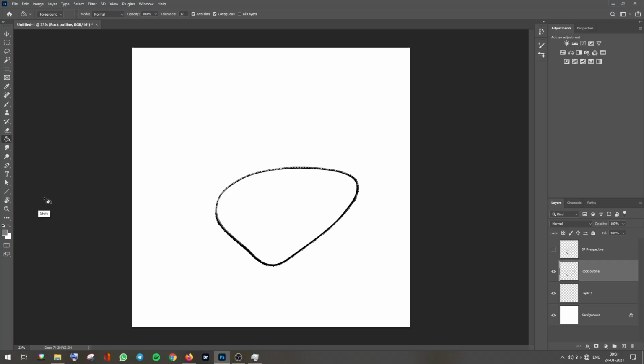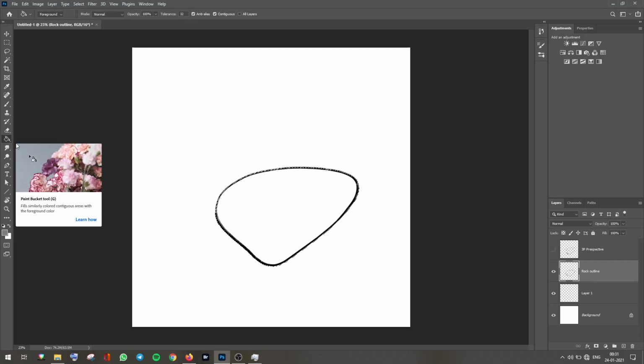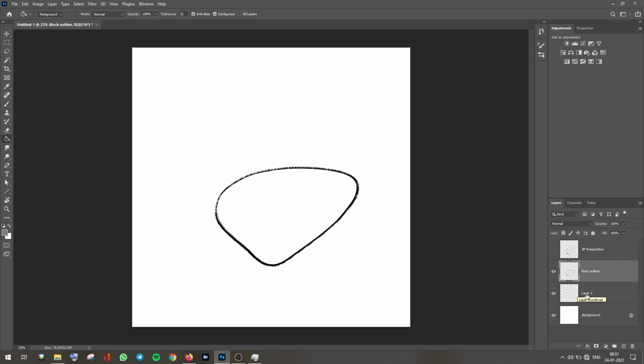Or you can use the keyboard shortcut Shift G to cycle between different tools in that tool section alone. Now that I have the paint bucket tool selected and the foreground color is gray, I'll select this layer and then click on this area to fill it with gray. Once it has been filled with gray, all I have to do is rename this to color.